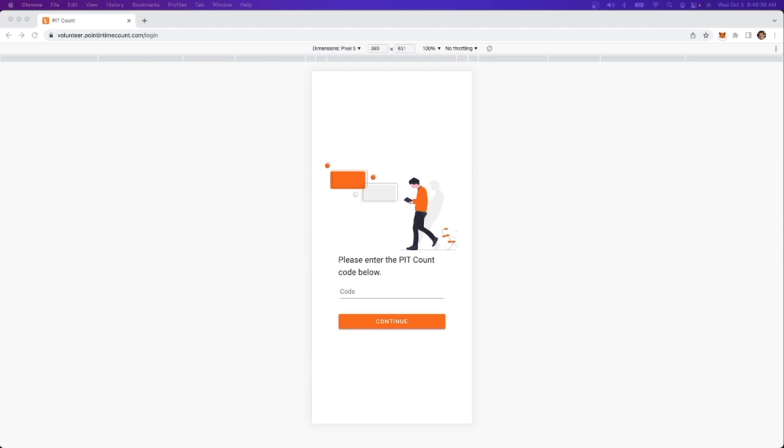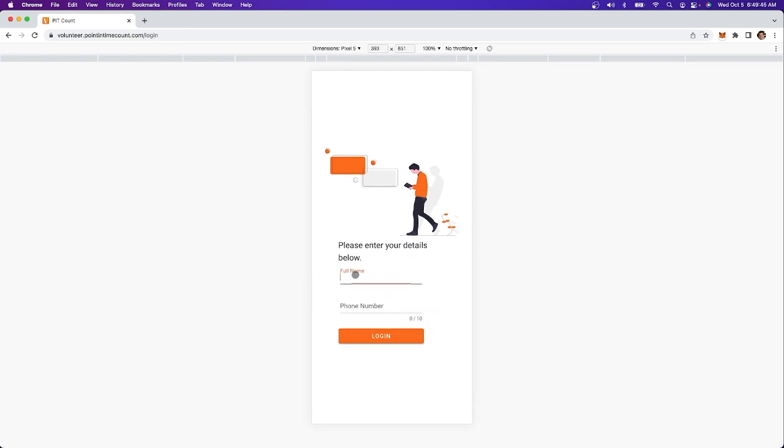The next thing they're going to do is they're going to enter the code that you're going to provide them for the specific bit count. And they're going to fill in some generic information. Now, this is actually just used for metadata. We don't actually do anything with this phone number. We don't call them. We don't even validate it on the simple plan. It's just there so that you have that information if you want to reach out to a particular volunteer during the bit count or afterward.